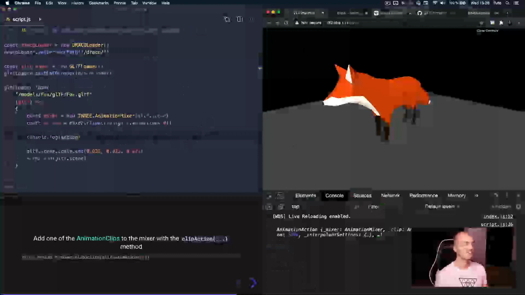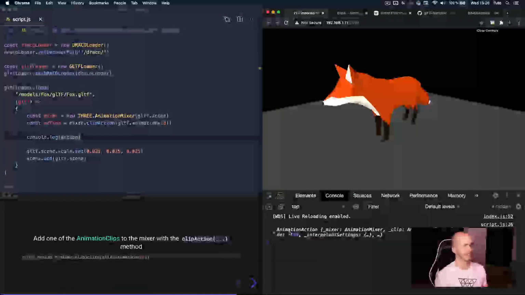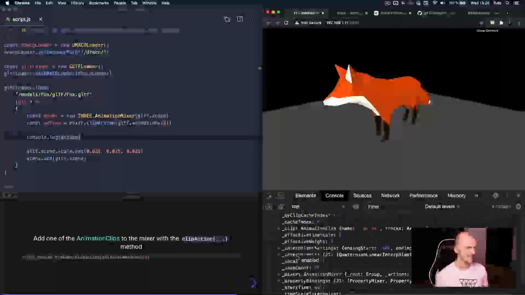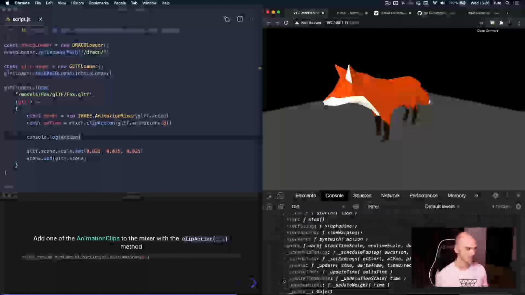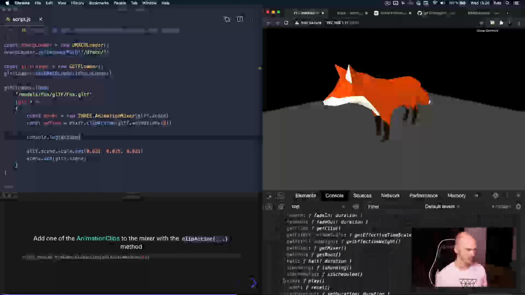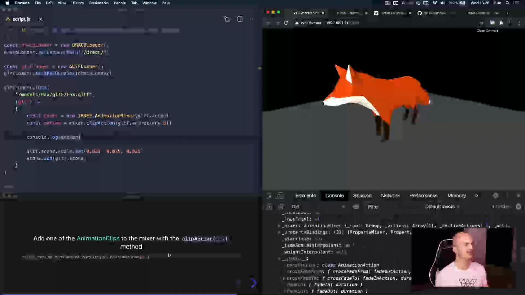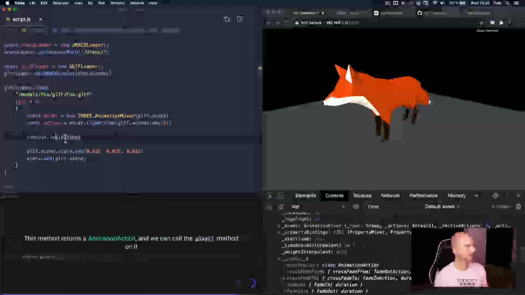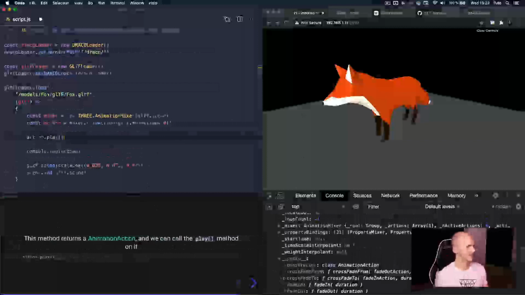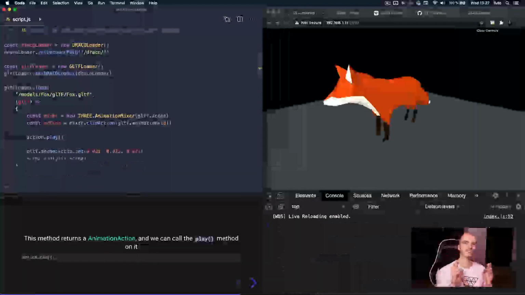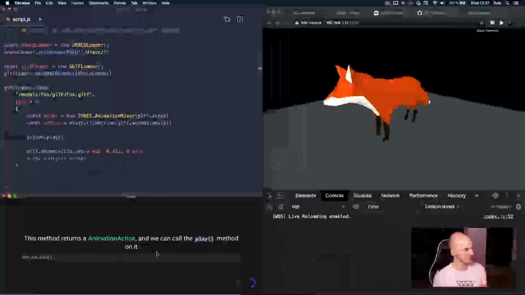So we get the animation action, right? We are talking about a lot of classes. We have the animation clip, the animation mixer, and now the animation action. And in the animation action, you have access to what we need, which is the play method. So you can do action.play, like this. Fingers crossed, and no, it's not working, unfortunately.